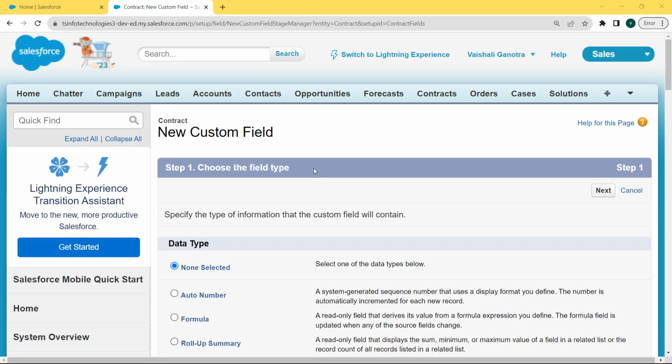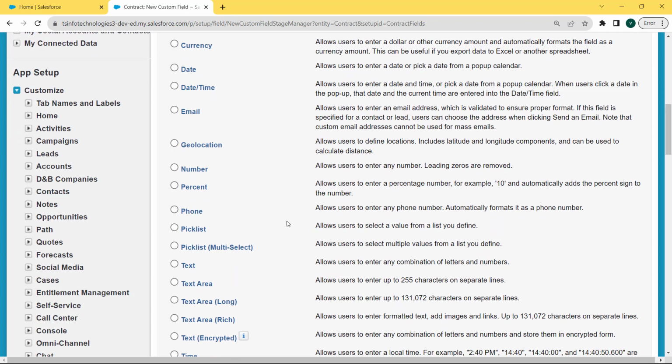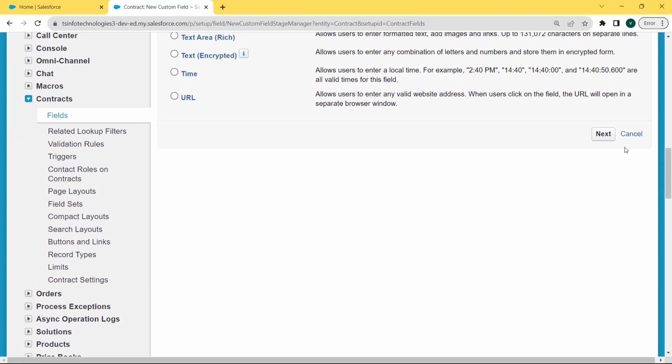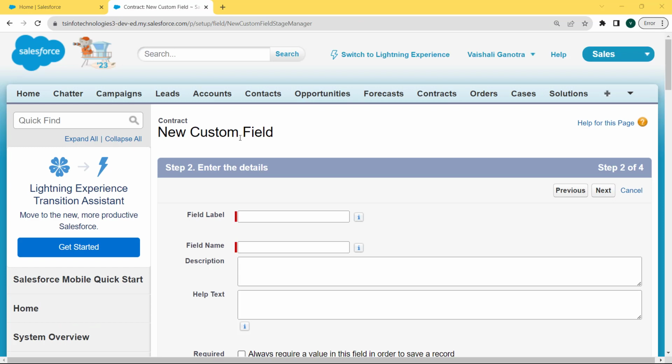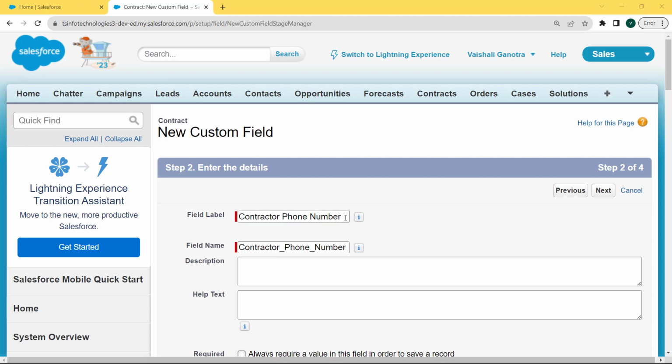After clicking on the New button, the Contract new custom field page is open. Here we can choose the field type, and we want to choose the field type as Phone, and then click on the Next button. Now we enter the details related to the contract. Firstly fill the field label, and here we are filling the field label as Contractor Phone Number, and then fill the field name, which is automatically filled by simply clicking on the field, and then click on the Next button.